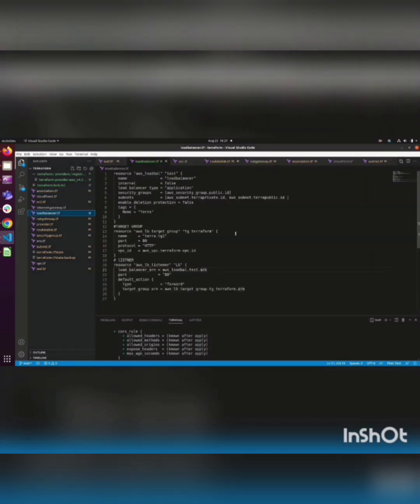Here this resource is created for the load balancer. So the resource name is test, the name is load balancer, internal false. Now the type of my load balancer is application load balancer. I used an application load balancer for my load balancer. Now the security group that we associate with the load balancer is aws_security_group.public.id, and the subnets that I associated with this, I created 2 subnets. So that's why I mentioned 2 subnets here, one private and one public. You have to mention all your subnets here.